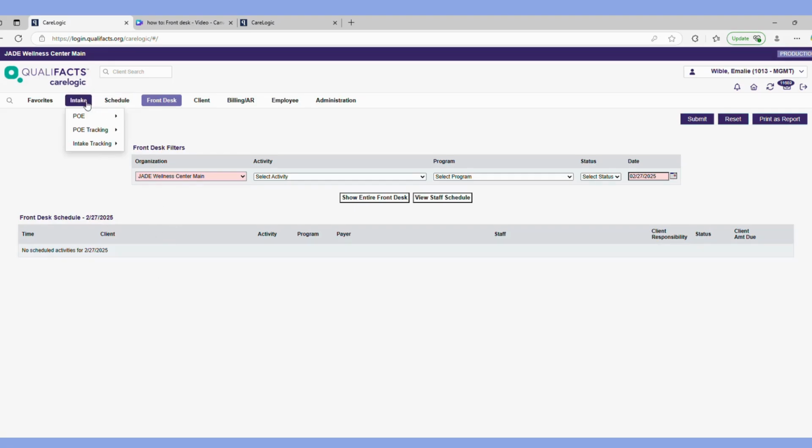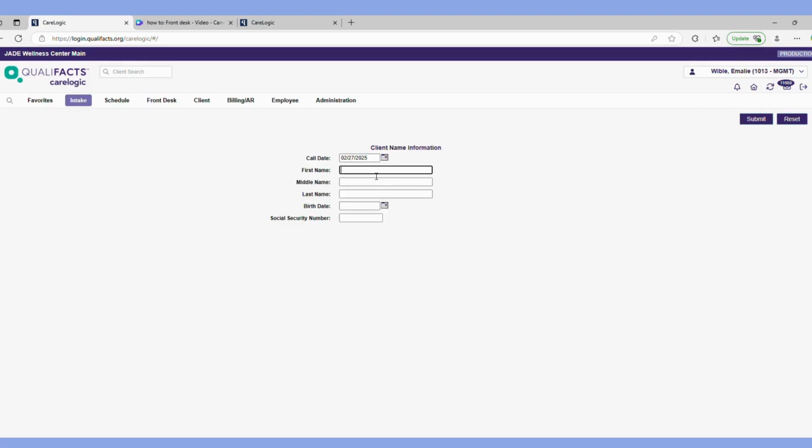Do the intake button. What the intake button does is it takes you to the point of entry. So this would be utilized for any new patients calling in to schedule their first assessment. So you will select the intake button. You're going to enter the patient's information as shown on the screen. You're going to hit submit.